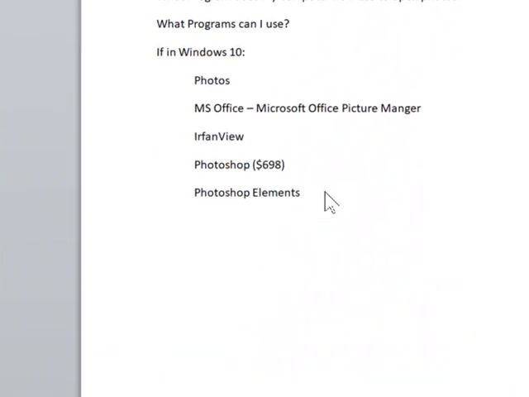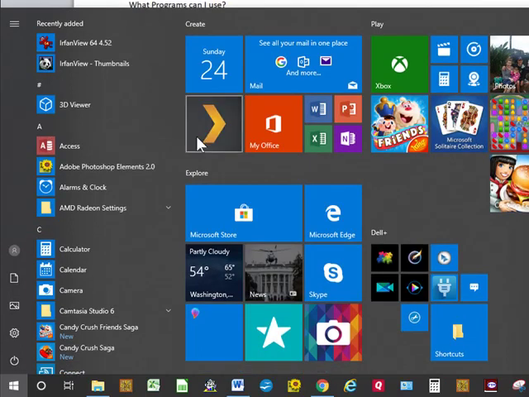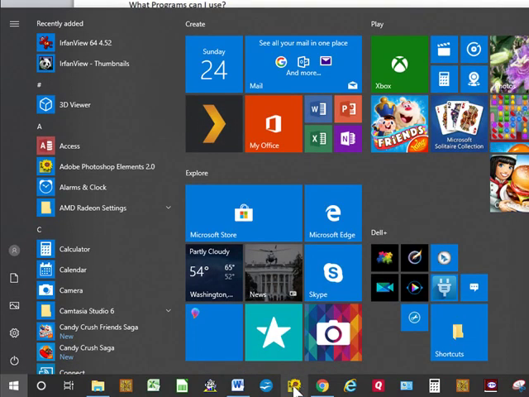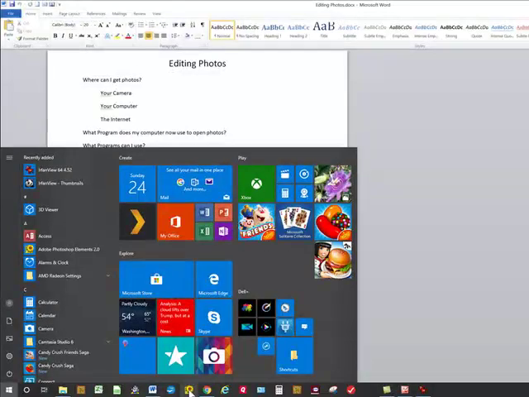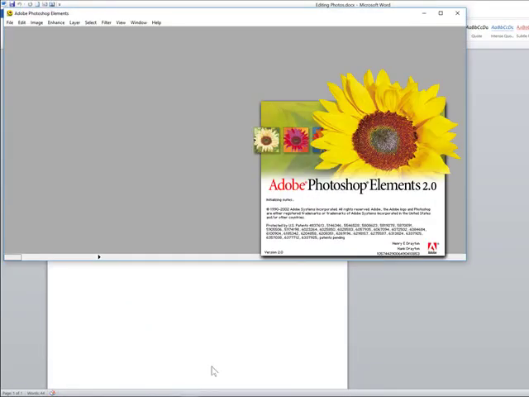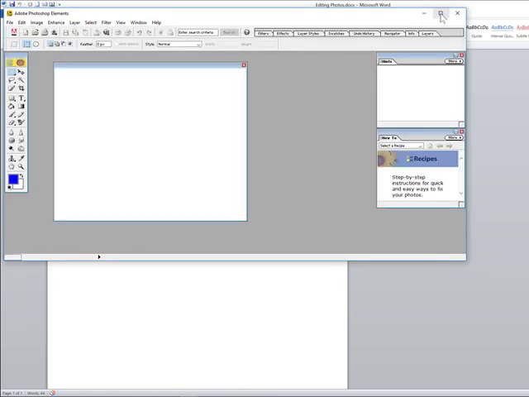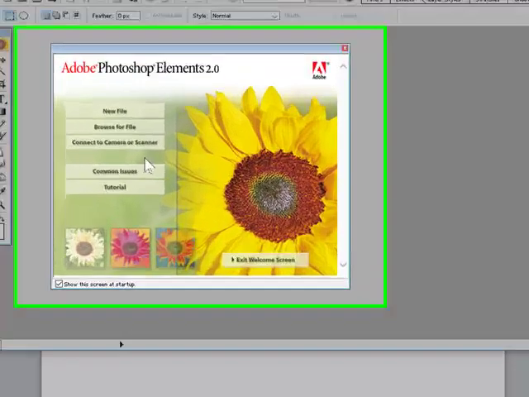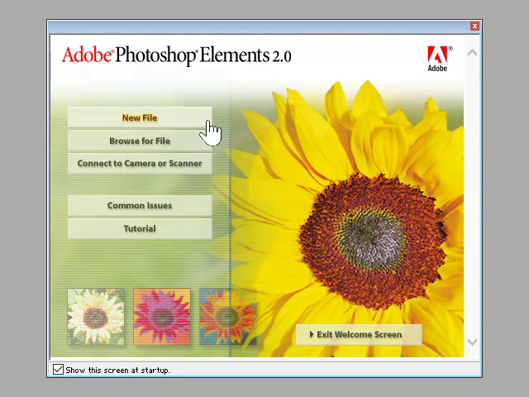So, I already have Photoshop Elements on my computer. I believe the copyright date on it is 2002. That's rather old. Well, so am I, and we get along just fine. So, let me show you my Photoshop Elements. I keep it on my taskbar, and it opens. Takes a bit to load, and there it is.